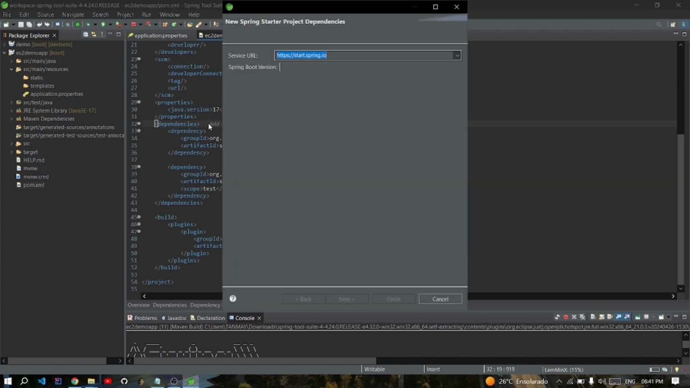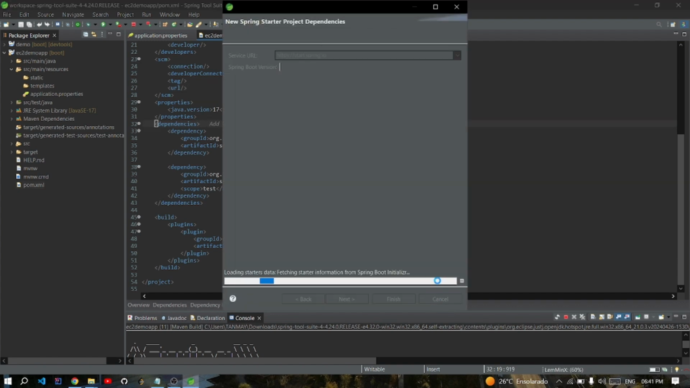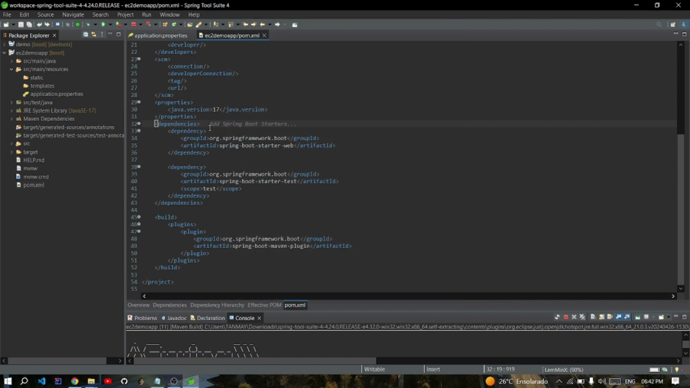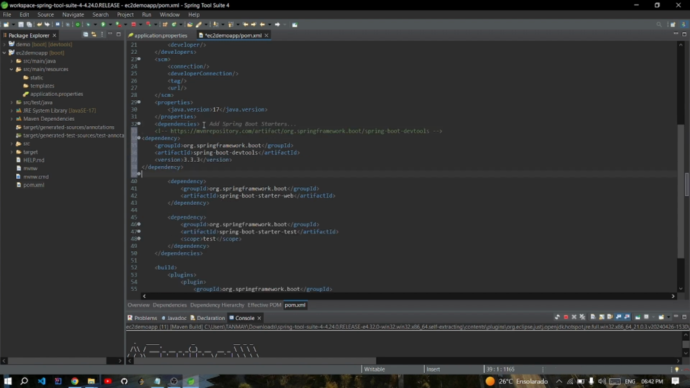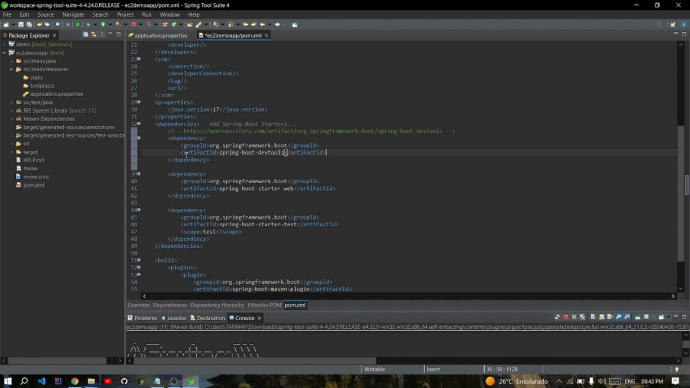In the dependencies section of the XML, we just have to paste the DevTools dependency that we have copied from mvnrepository.com, and we can keep this comment so that for future reference, if someone wants to know what the dependency is for, they can use it. And we just have to remove the version from here because Spring Boot itself detects its respective version from here. So I just save this file over here and it will start recognizing this file.